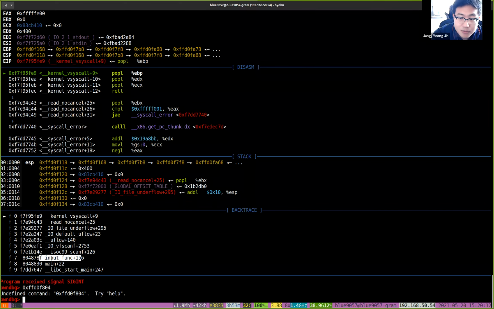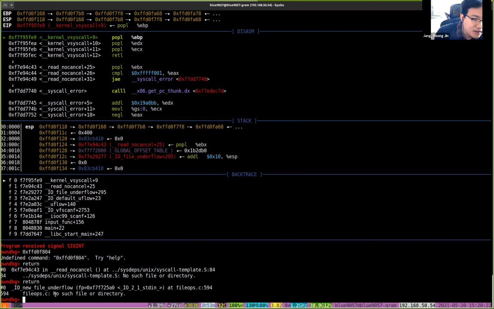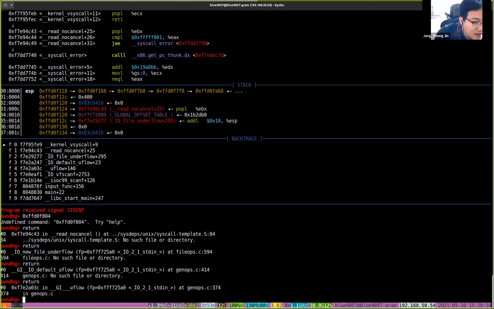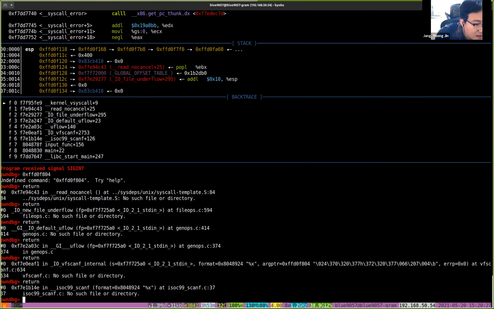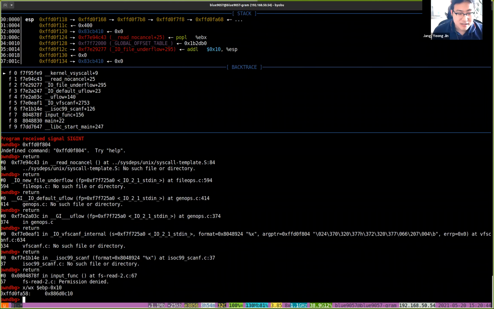To do that in the debugger, we can run return. Right now we are at the read, then return again, and again, and again. We are at the scanf, then return again. Now we are in the input function. What I want to check is what is EBP minus 0x10, because that's where the random value is stored. So the address of the random value is this one, and the address of the first %p is this one.